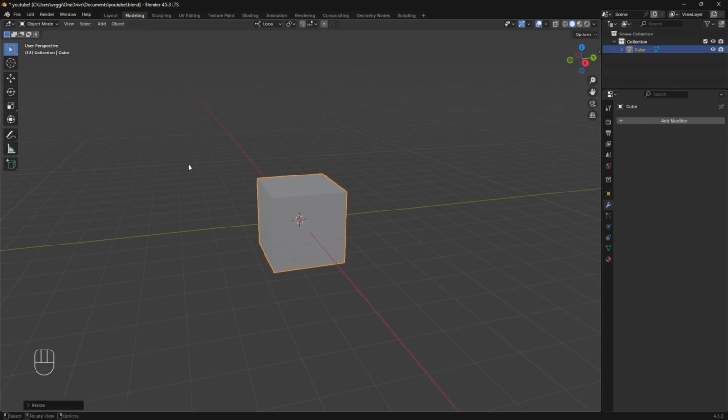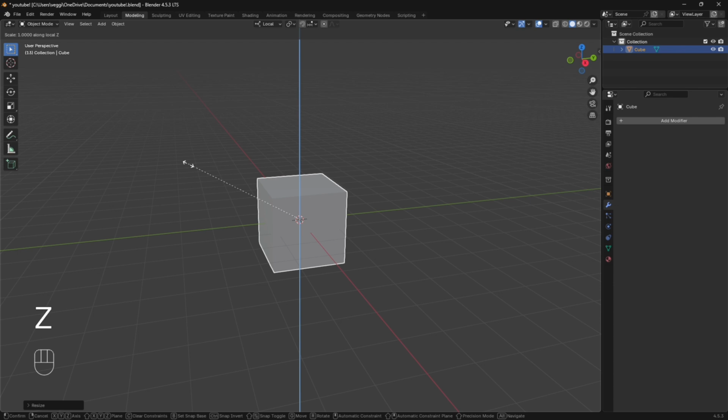Now, this is mostly used for trying to get things to be size accurate and stuff, but if you want to only scale, like make it taller or make it wider or something like that, what you'd want to do is press S like you would normally, but click Z, X, or Y, depending on what axis you want to scale it on.